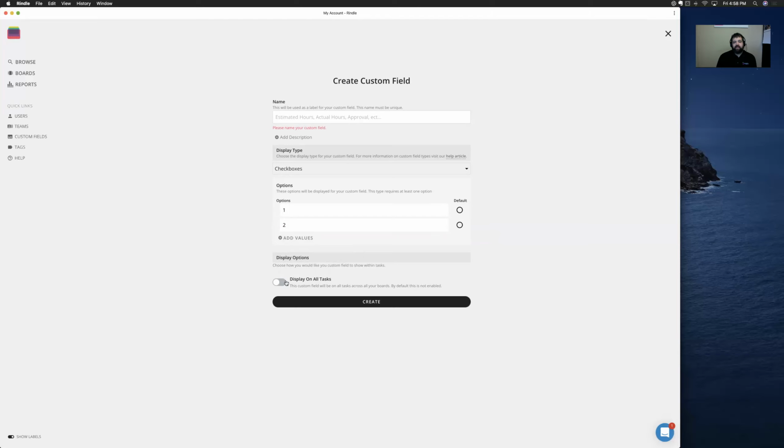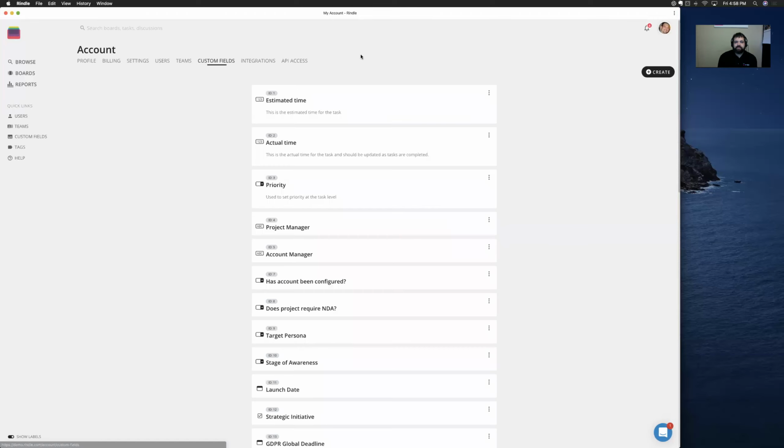You can also set these to be global and display on all tasks. So by default, it's off. So basically, if you create a custom field, you have to add it at the board level. If you turn on display on all tasks, it will display on every task in your Rindle system, regardless of whether it's configured on a board or not. So those are those options for custom fields.